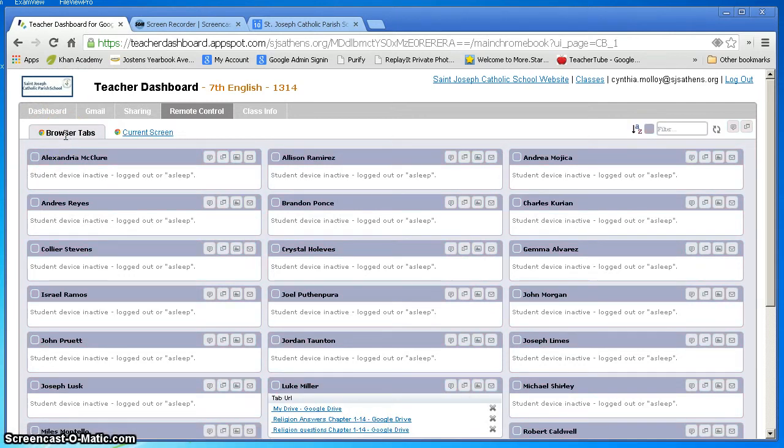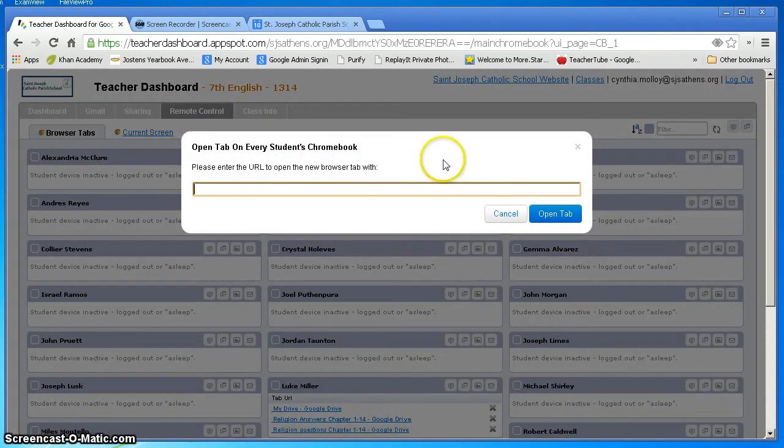But it also has some cool features too. You can send a message to every student in that class by clicking on the button, or you can open a tab for every student. So if you wanted to tell the students to go to a specific website, you could just type it into this open tab for every student and it would appear on every student's Chromebook.